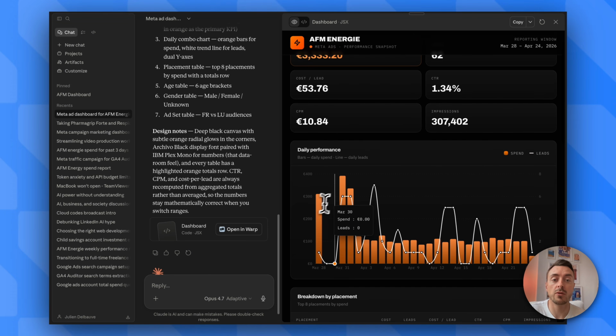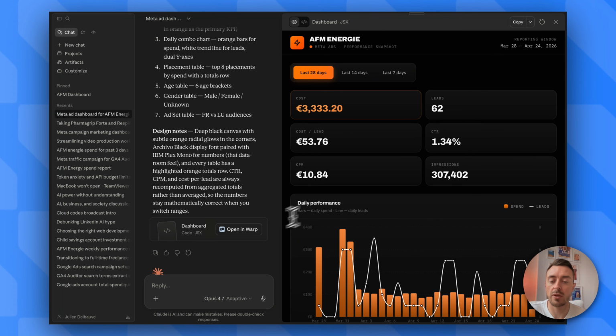Or let's say that you want to add Google Ads results. You could ask Claude, okay, I want to add Google Ads results, so fetch the data from Artifact for my Google Ad account AFM Energy and add a toggle right there at the top right of the dashboard to switch between Meta and Google Ads, for example. So there is no limit. You just need to ask Claude and Claude will get the necessary data from your accounts using Artifact and will design it as you want it to be designed.